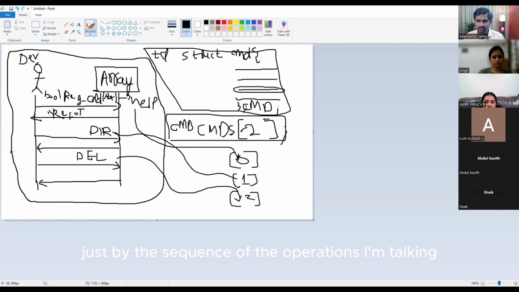Just by the sequence of the operations I am talking, I already got the signature of the command. I understood that I have to have an array of structures. I declare a global variable for the array of structures and I do this operation.